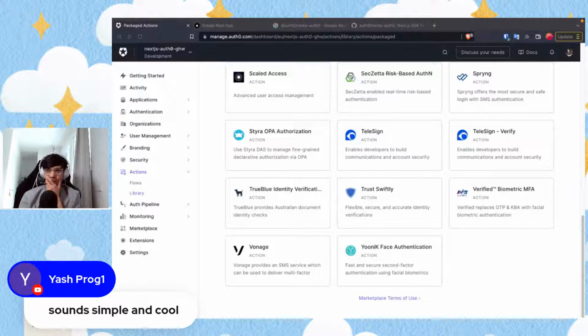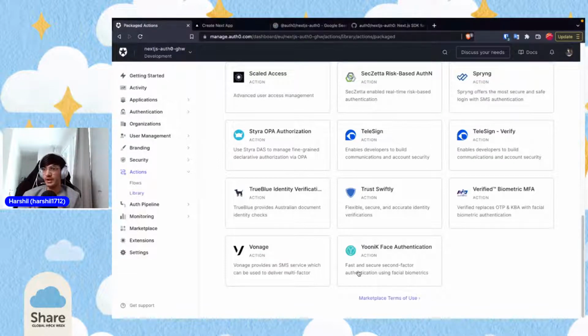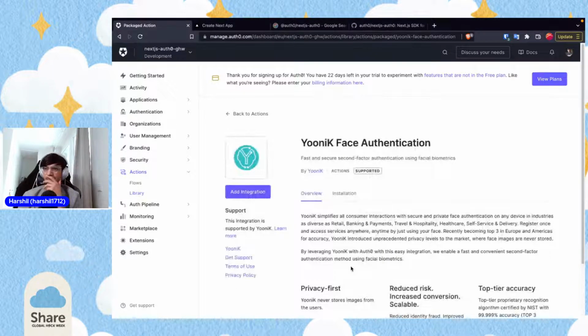And I don't know if I have enough credits left in my OneEdge account to show you it in action. But I know a lot of people did use it. I've also used Twilio, right? So you can use Twilio as well. I enjoyed working with Twilio as well. That's something to explore. And I just saw that there is this unique face authentication, which is fast and secure second factor authentication using facial biometrics. So this is interesting. I might want to try it out.